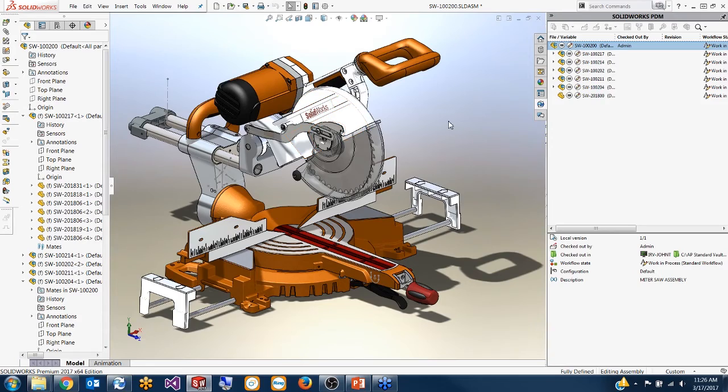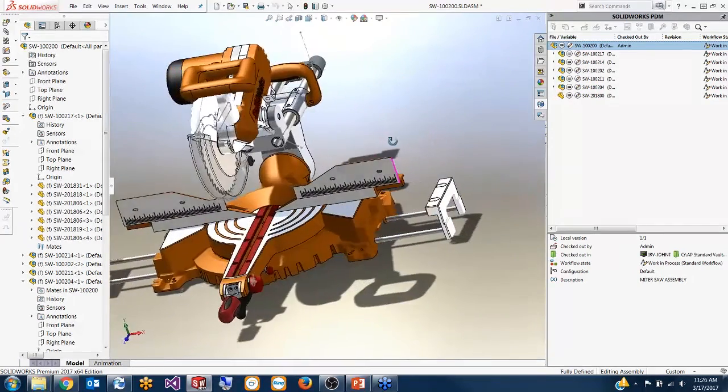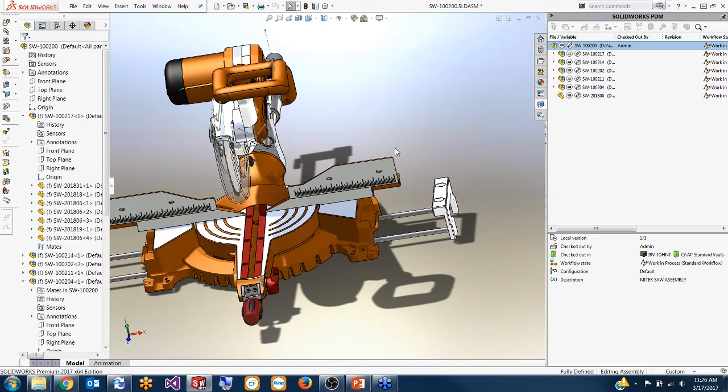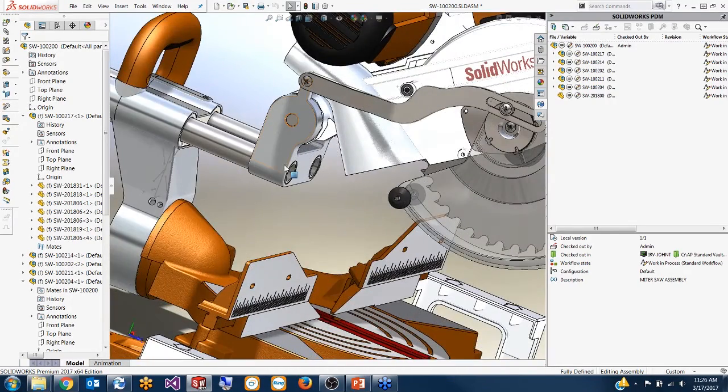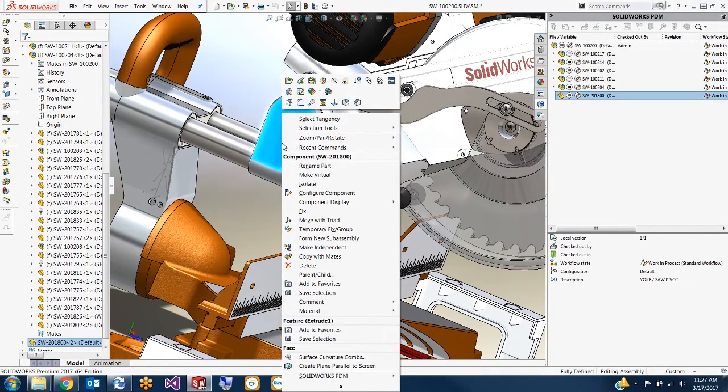So let's just take a quick look at this miter saw I have opened up. This is my assembly. All I did earlier is you saw I double clicked and I said checkout. That checkout process is the only thing that's new so far, saying that I'm going to take ownership of it. Now, the design change I need to make here, for instance, is to replace this yoke pivot with a different yoke pivot.